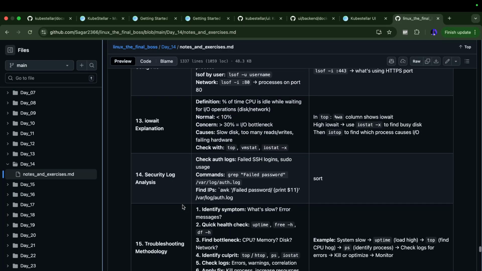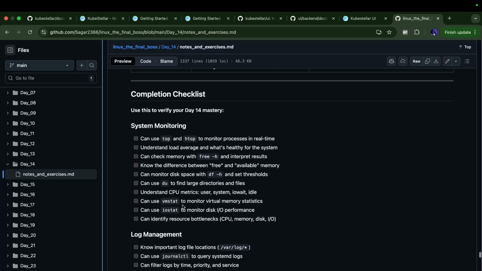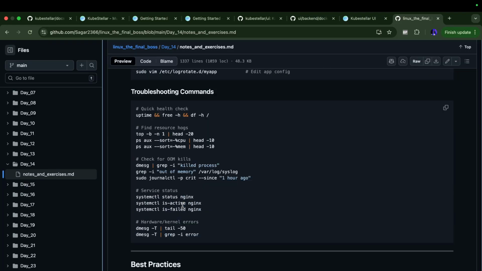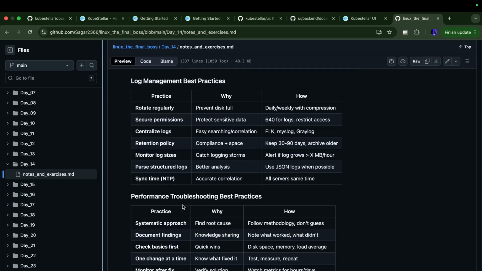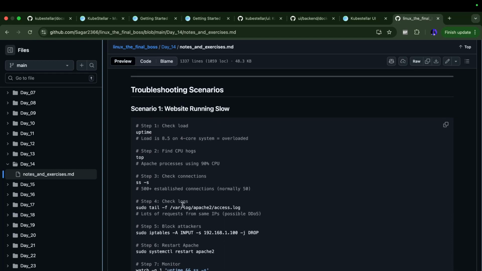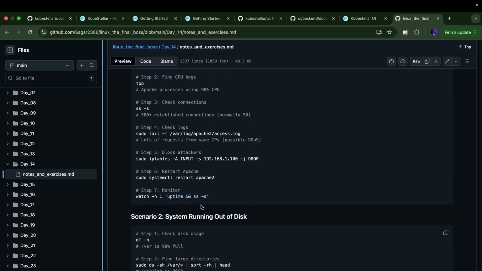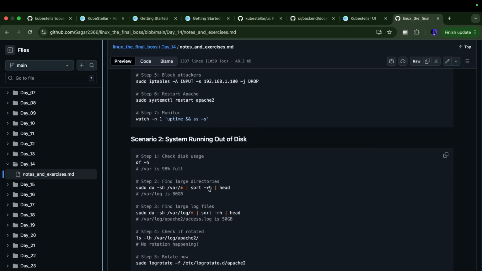Very good interview questions I have tried to add. Once that is done, complete this checklist. I know it's very long, but this is going to help you a lot. Most of your Linux interview questions will be around troubleshooting scenarios. What if your website is slow? How are you going to debug that? Start checking uptime, top, check the connections, check the logs, etc. Right?